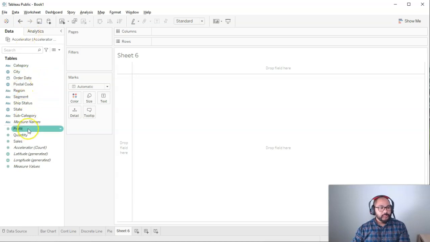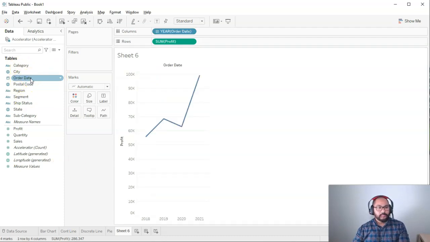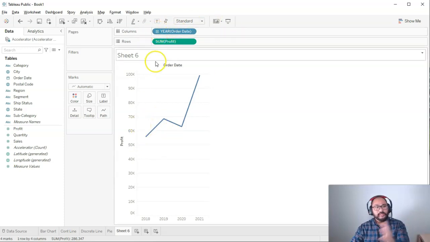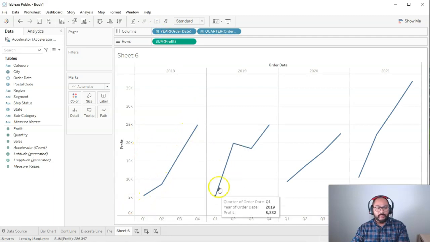So what we're going to do is bring in profit. Double click, and we've got our profit right there. And we're going to bring in the order date. I'm going to double click this, and now we have the order date. Then I want to increase the granularity, so I want to go from years into quarters. Again, we can press this little plus symbol, and that now gives it to me by quarters.